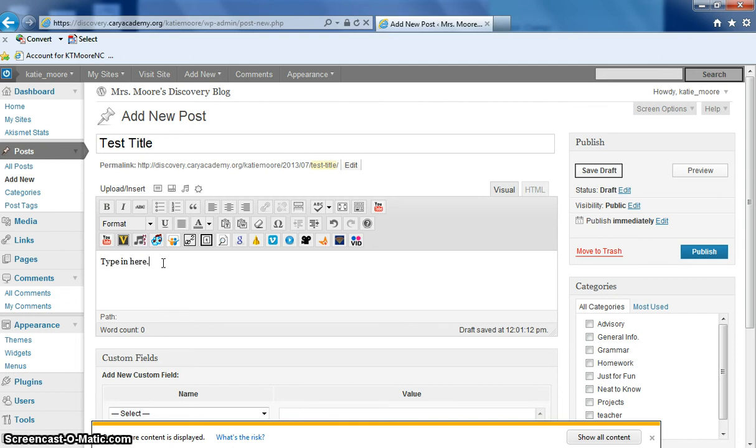Okay, now you'll notice over here on the right, there's a place where you can save a draft. So like a rough draft of a paper, you can save a draft that no one will be able to see yet. You can also preview it to see what it's going to look like on your blog. And of course, you can hit publish when you're ready to publish.